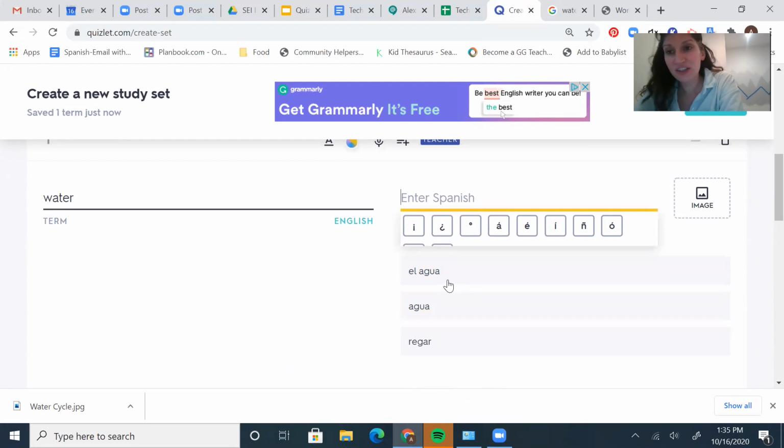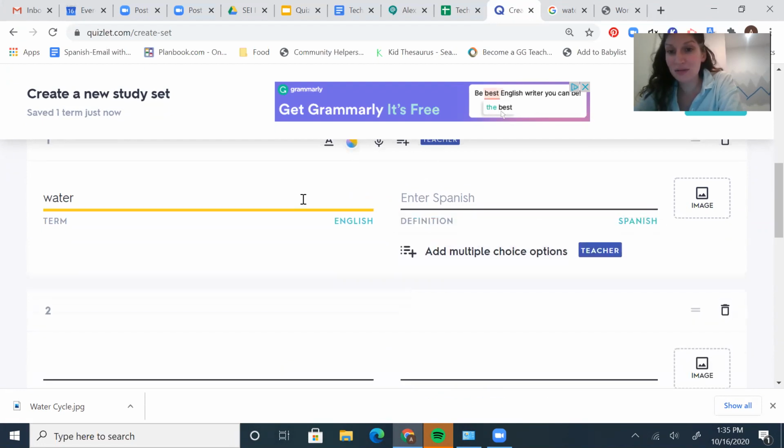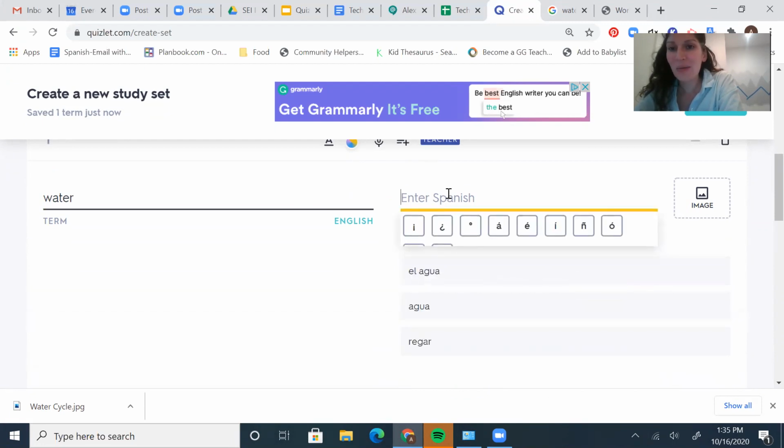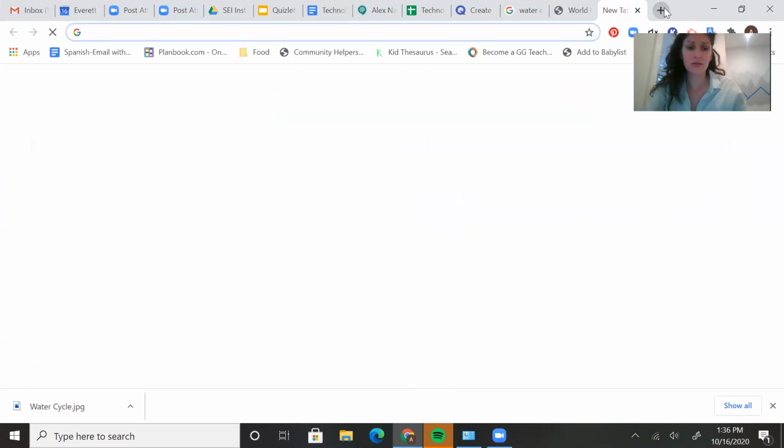So not all of the languages that you select are going to directly translate, okay? This is not like Google Translate. Some of the terms that you have may come up with direct translation, some of them may not. If they don't come up with a direct translation, or if they come up with multiple things and you don't know which one is the right one, you can always just go over to Google Translate.